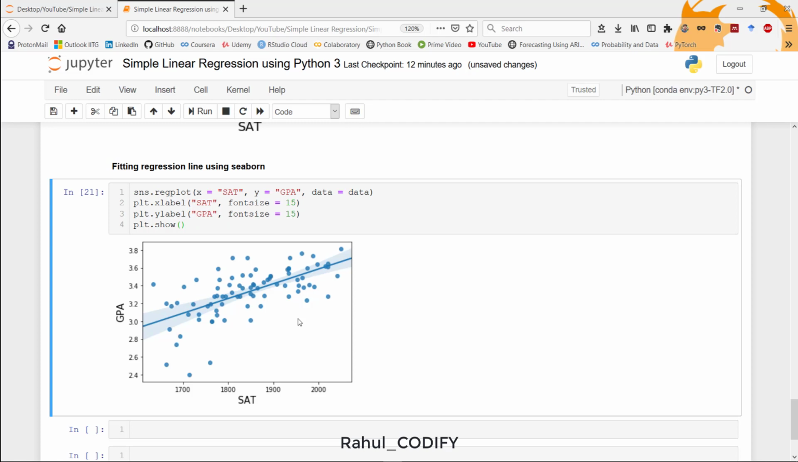In the next video, I am going to show you how to fit a multiple linear regression model and how to interpret the output, the fit statistics, or summary of the model.